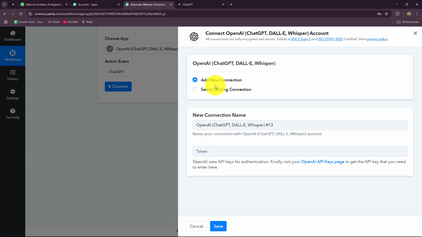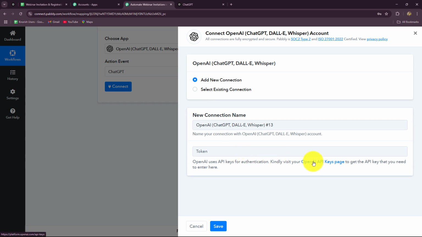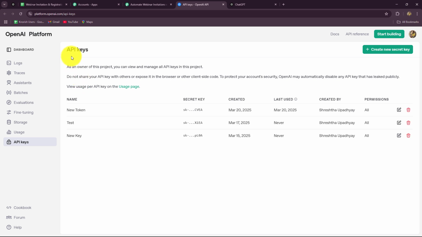For that, here we have to select add new connection, and here we have to provide a token. To get the token, you have to go towards the API key page. So you can directly click on this hyperlink. It is going to take you towards the API key page of your OpenAI account. But it will only work if you are already logged into your OpenAI account. I'm already logged in, so I'm going to directly click on this hyperlink, and it is going to take us towards the API key page.